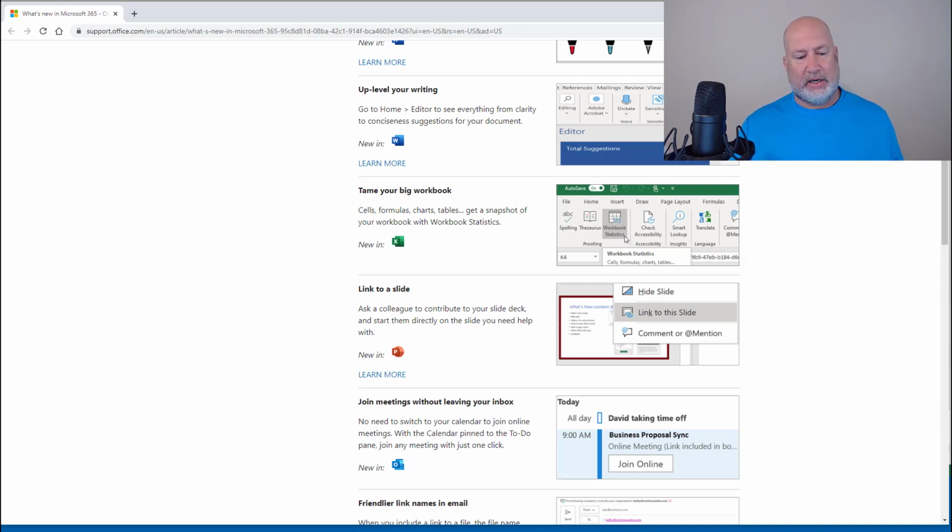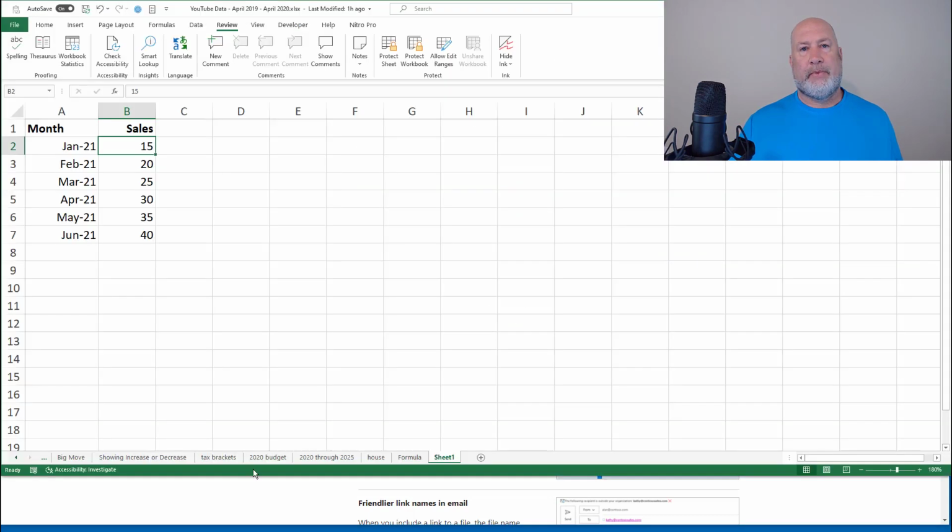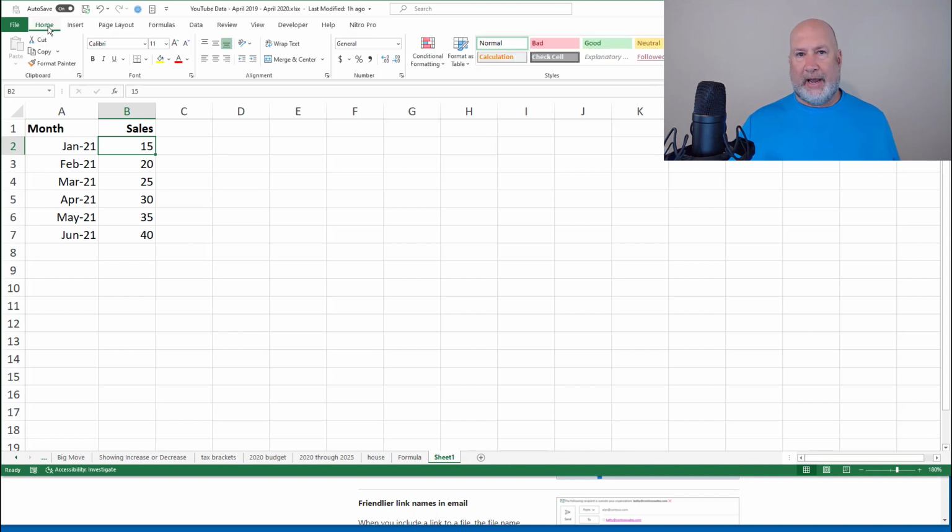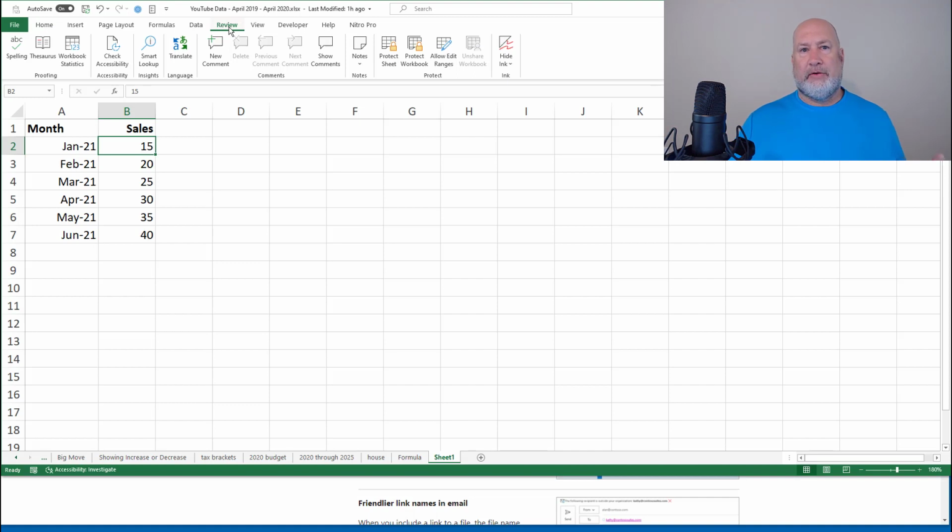I already have Excel running. Let me pull it up. I already have an Excel file open that has a lot of worksheets. There are formulas, there's charts, there's at least one pivot table in here that I know of. So let's take a look at this new feature. By default, you're usually on the Home tab. I'm going to go to the Review tab, and over in the far left is the Proofing group.